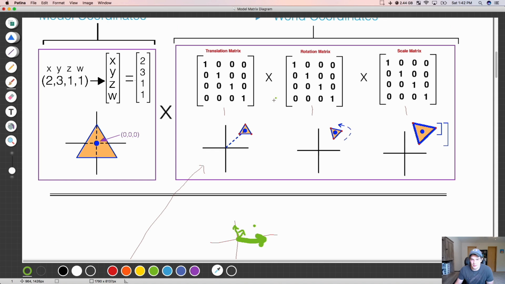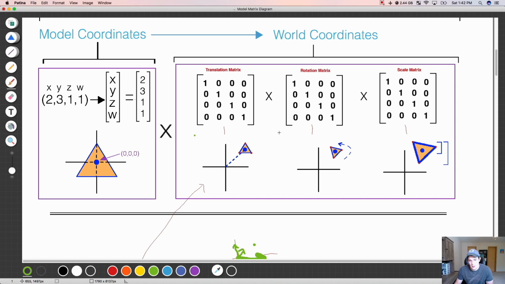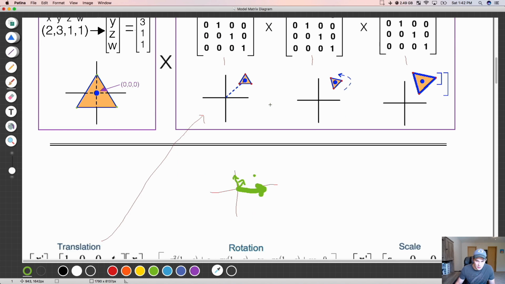So this represents our model transform, our model coordinates, our world coordinates. Our model coordinates are wherever they start. So this right here, these are our model coordinates. This is just where it starts. This is from nothing, and then we're going to put those into world coordinates by applying these three different transform matrices.